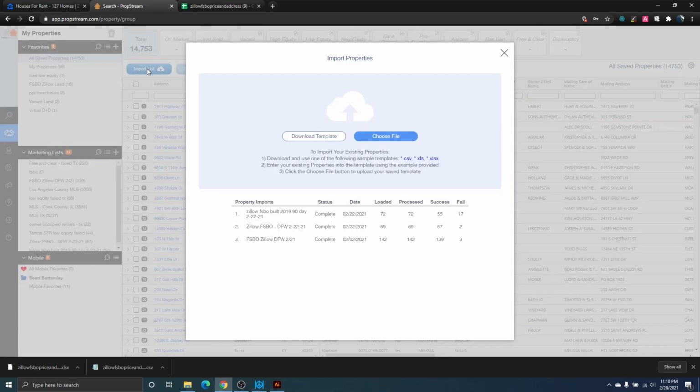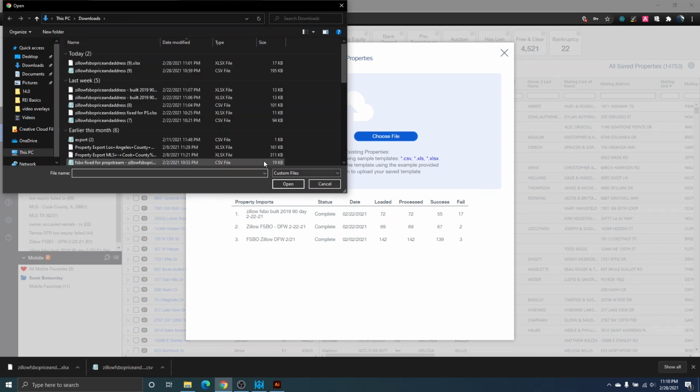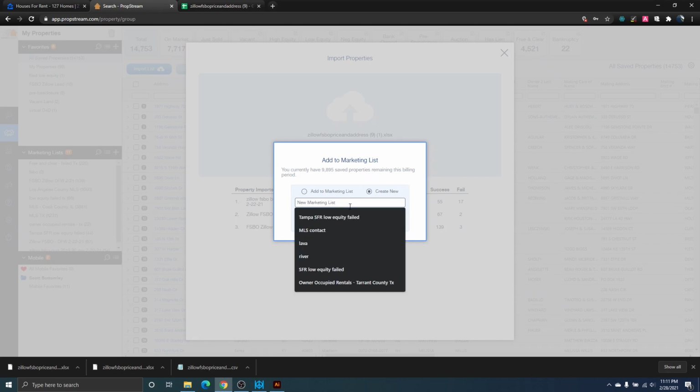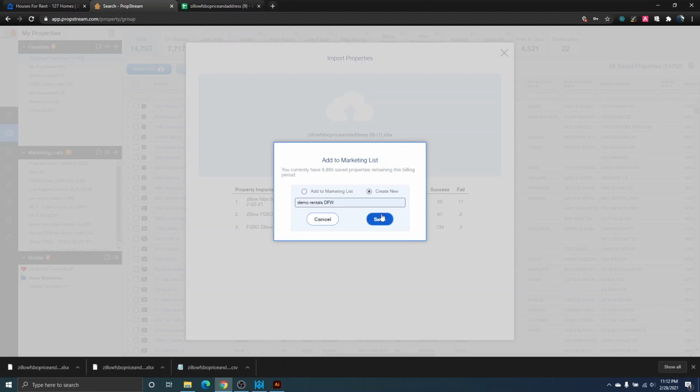If I hit import list, I can download the template, which is going to show me what my file needs to look like, which I just talked about. I'm going to choose a file. You can see a few of my previous ones there. I'm going to choose that file that I just showed you. I prepared it already. Create a new list that I want to save this to. Demo Rentals DFW, and save.